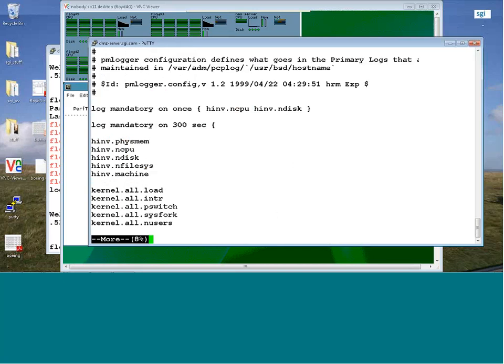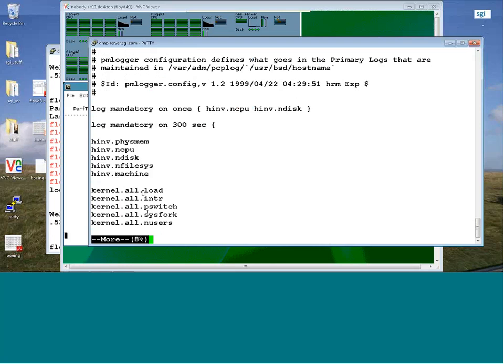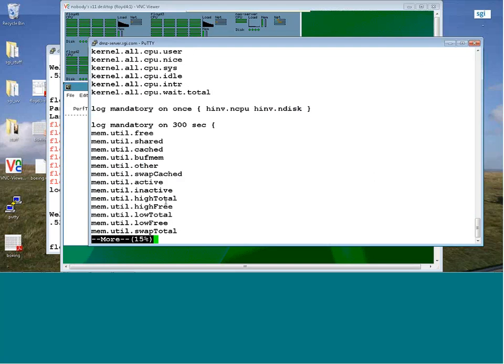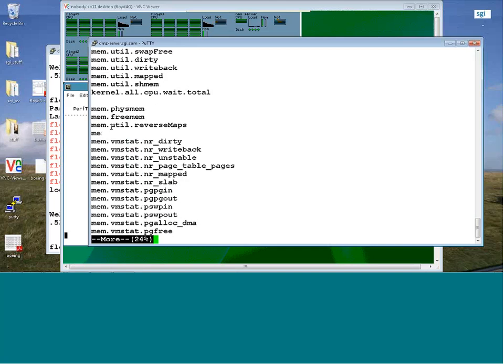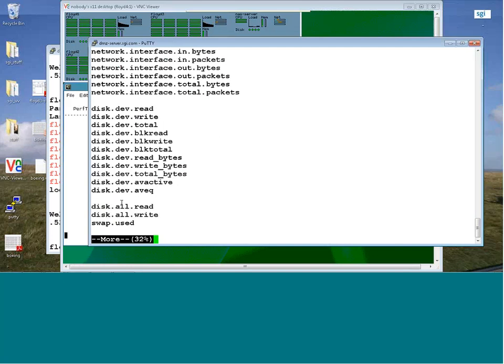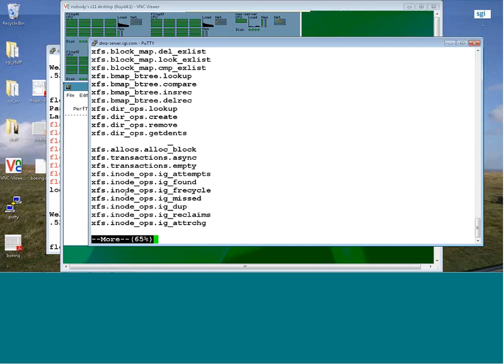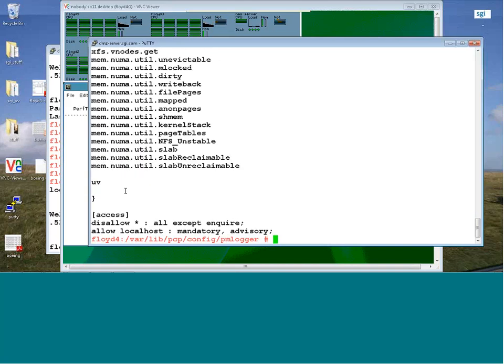So I'm collecting data every 5 minutes. I'm getting a hardware inventory. Then I'm collecting kernel information like context switches, load level, CPU utilization. Then I'm getting memory information. I'm also getting paging information, swap traffic, network traffic, disk activity, file system activity, NFS, XFS statistics, and some NUMA statistics, and also the UV statistics.